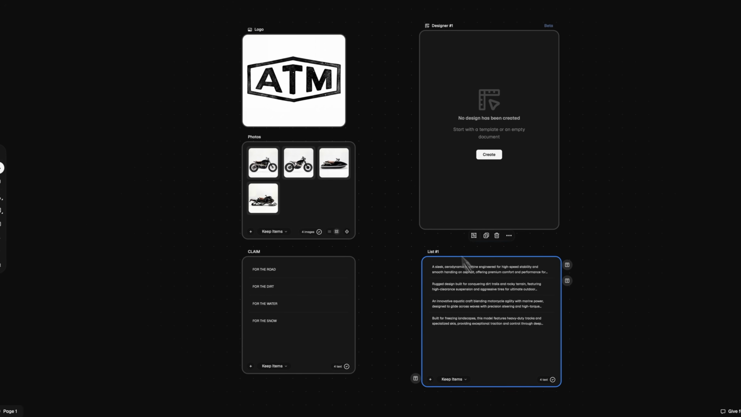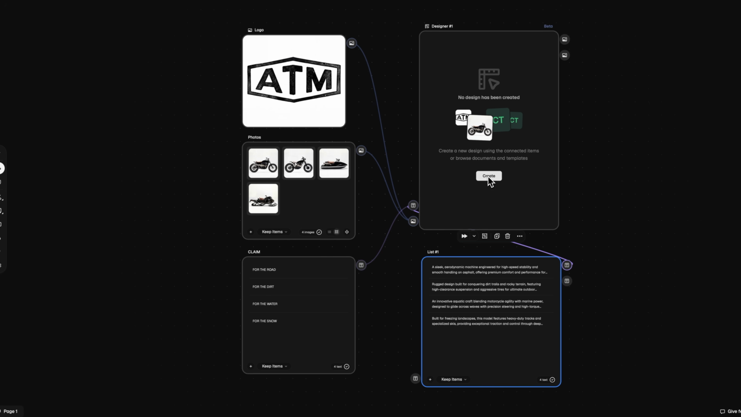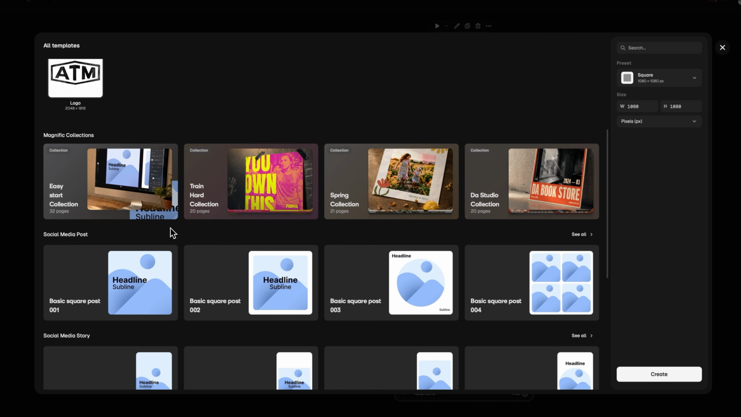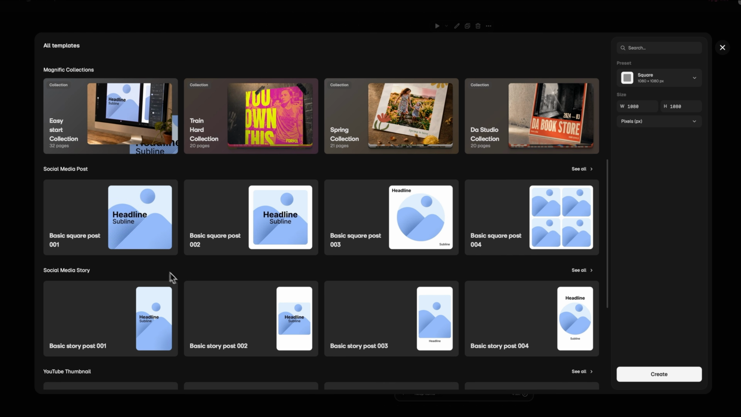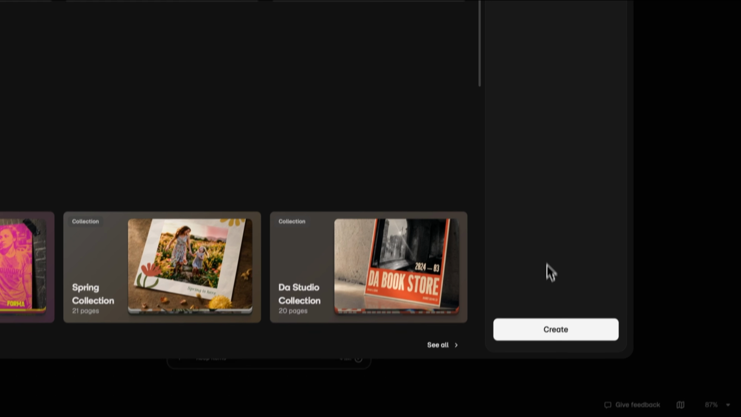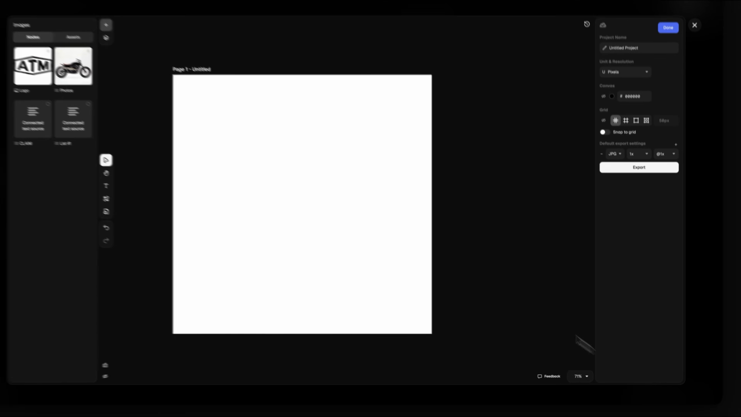Next, connect the logo and all the lists to the Designer node. With everything connected, open the Designer node and click Create. The Designer editor opens full screen in a modal window. From here, you can start a project from scratch or choose a base template. On the right side, you'll see the selected format, and in the bottom right corner, click Create.